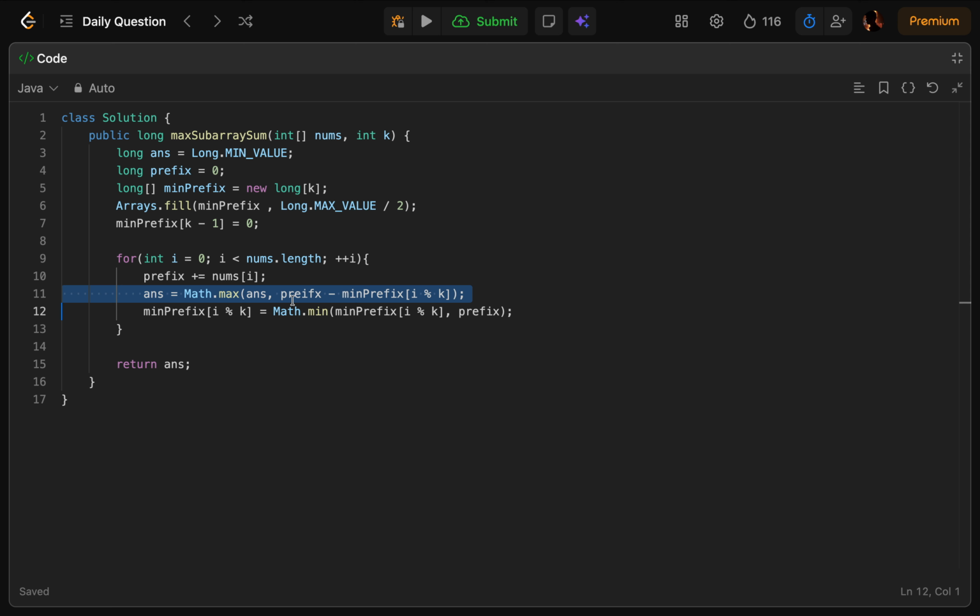So the last line is minimum prefix i mod k equals Math dot min of minimum prefix. Here we update the minimum prefix for this remainder class, and the smaller prefix sum helps produce a larger future subarray sum, and we keep adding the minimum one. I hope you guys are able to understand it.